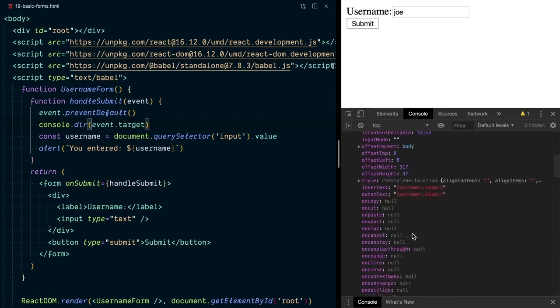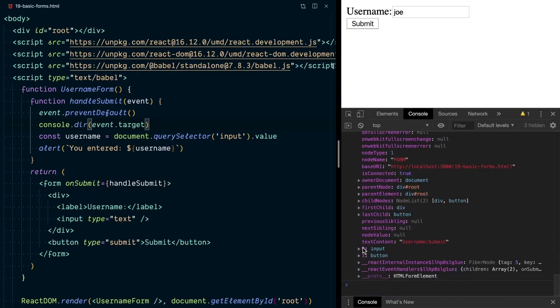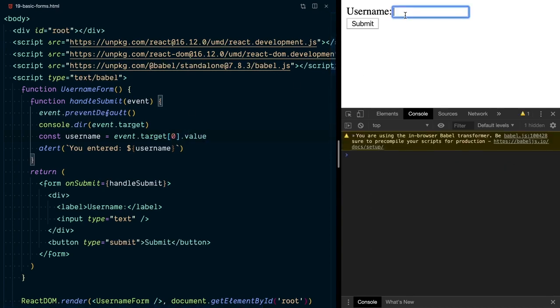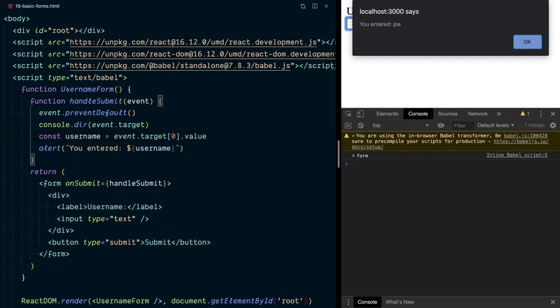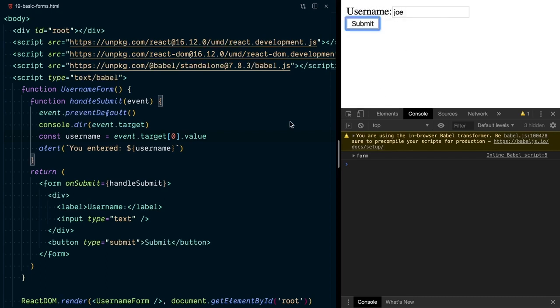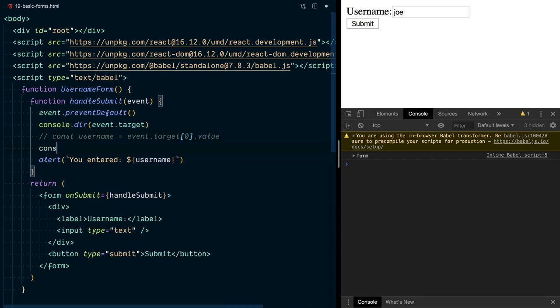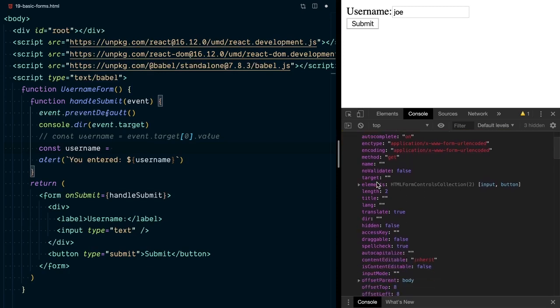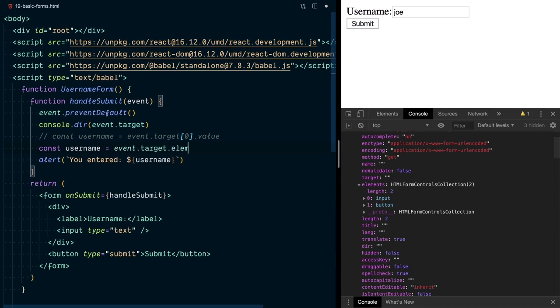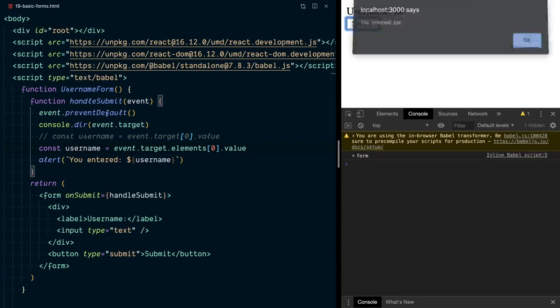And here, there are a bunch of properties on here. We can see there's a 0 and a 1 for input and button, so we could actually say username is event.target, and we want 0.value. We save this, we get Joe, and we get our you entered Joe alert showing up. So that works out nicely, but I'm gonna get the username from another one of these properties. Let's see, we've got elements right here, and elements has a 0 and a 1, so we could say event.target.elements at 0.value and save that, and that will work as well.